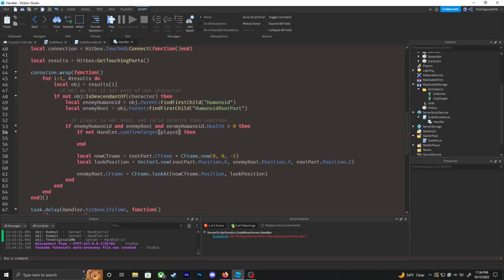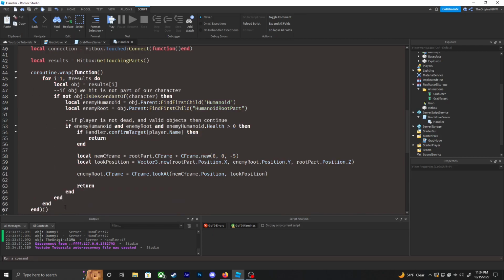All right, so confirm target dot name or player dot name. So if it does find it, return. At the end of this as well, when I do a return, we only want to hit a target once. We don't want to hit multiple targets. So once the hitbox finds a target, it's going to stop it right there.